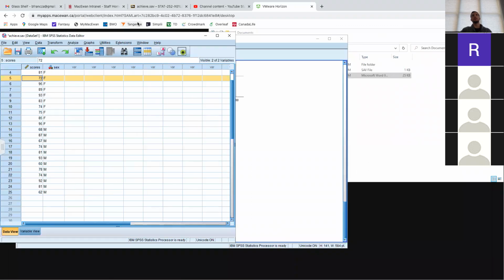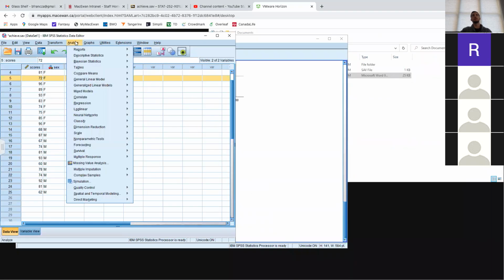All right, so to do this, we will go to analyze, descriptive statistics, QQ plots. You can see that some of the plots are in different locations within SPSS. We have some stuff in descriptive statistics. We have some stuff underneath graphs. So the QQ plots are in analyze, descriptive statistics, QQ plots.